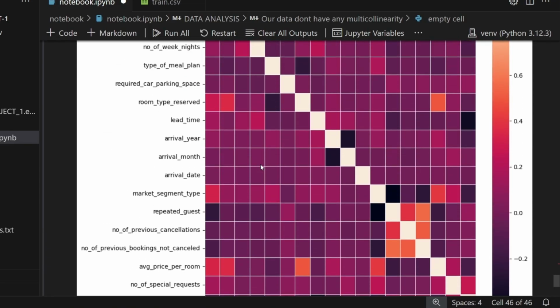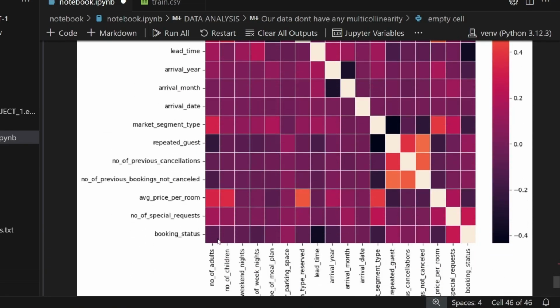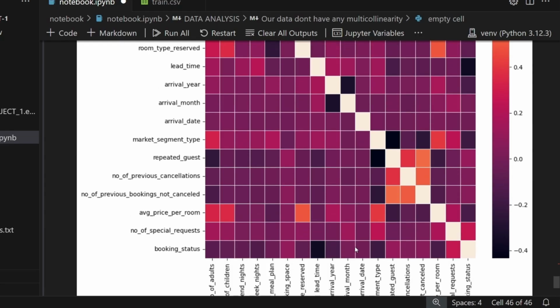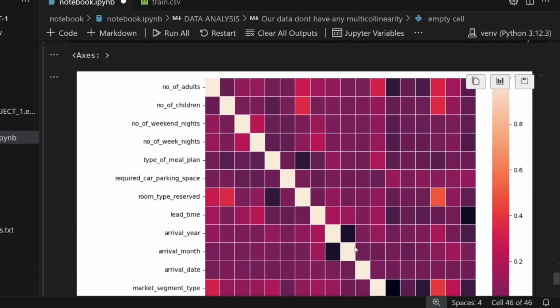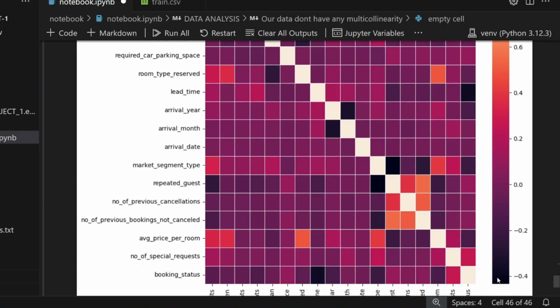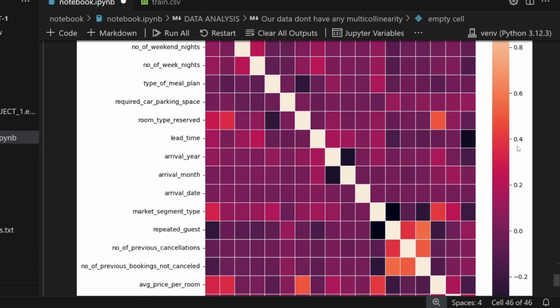Okay, so we get our heat map. So basically we will check with our booking status which columns are highly correlated or negatively correlated. So here you will see the color coding. When the color gets lighter, orange or lighter, it means positively correlated. When the colors get blacker, it means negatively correlated. And when it is neutral, it is around reddish.